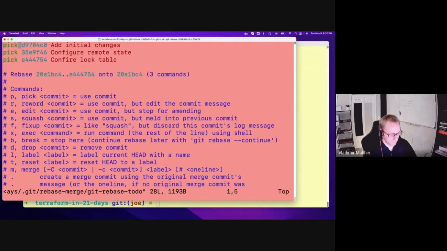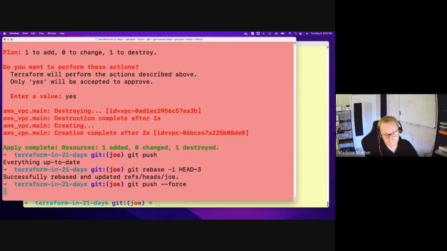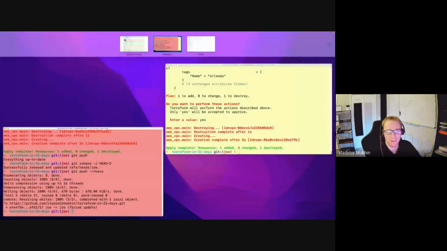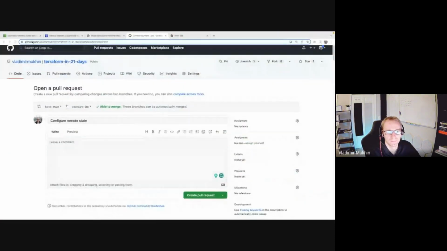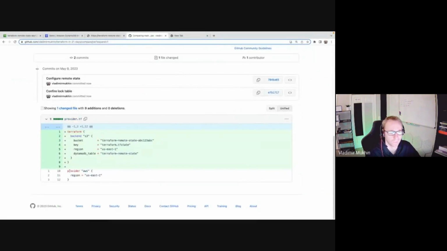And it was add initial changes. So I run git rebase -i HEAD~3. Instead of pick, I choose d, which stands for drop. Simply delete this commit. I save. It says successfully rebased. I force push. And let me refresh that. Here we are. We no longer have these changes. This commit, this atomic change that we've done simply goes away and like it never happened.